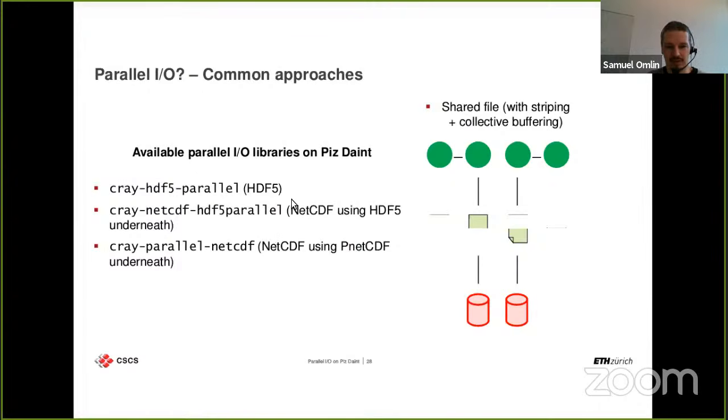Now on Piz Daint we have the following libraries available. Cray HDF5 parallel, Cray NetCDF HDF5 parallel. This is NetCDF using HDF5 underneath. And then this one, which is NetCDF using pNetCDF underneath. In general, HDF5 is kind of more stable. It's a bigger development than pNetCDF. More funding.